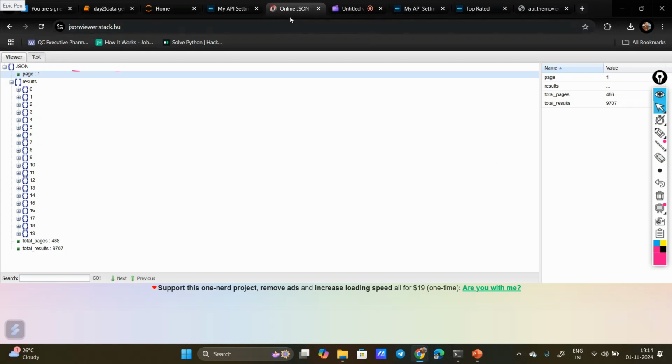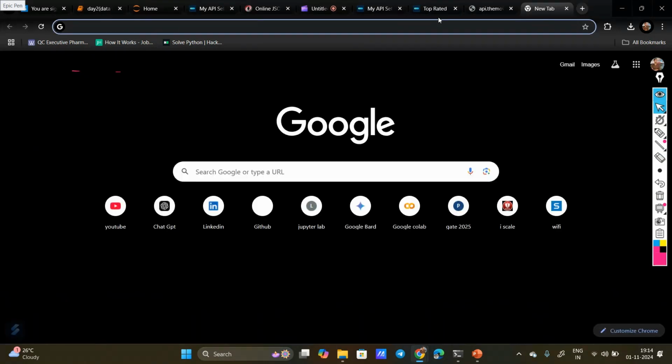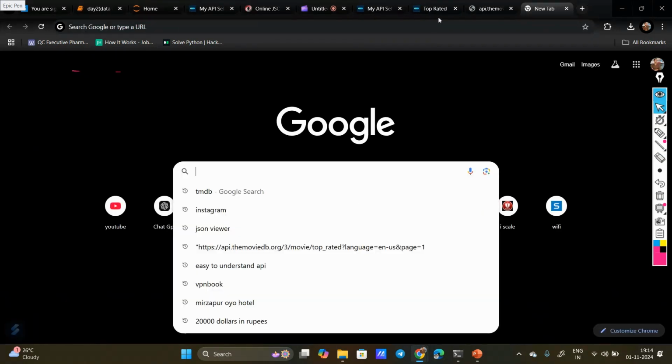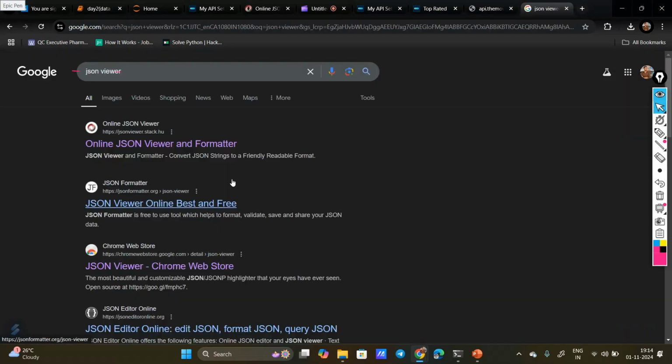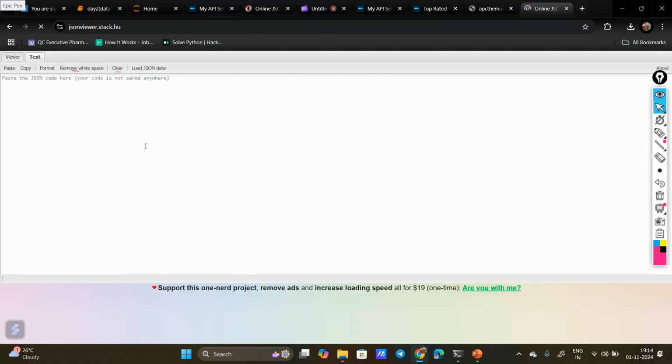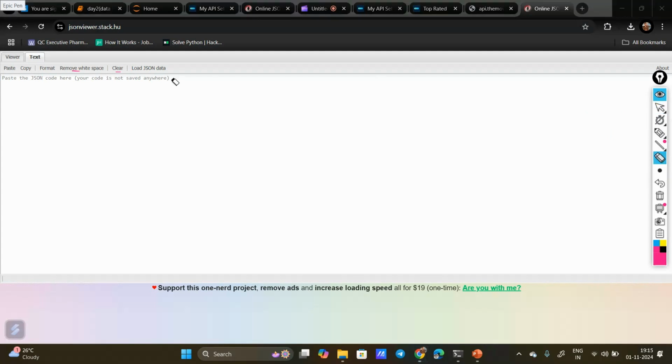So let me see. You need to search here. What do you need to search? You need to search for JSON viewer. Okay, JSON viewer, and you need to press enter. Okay, and what you need to do? You have to enter here, and it will show an interface like that. After that it will show an interface like that only.